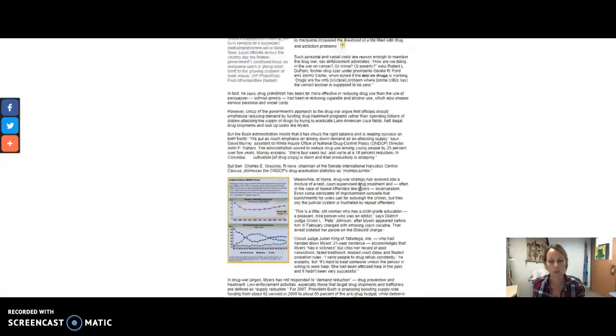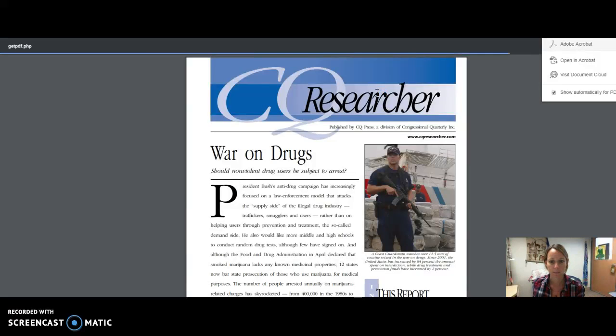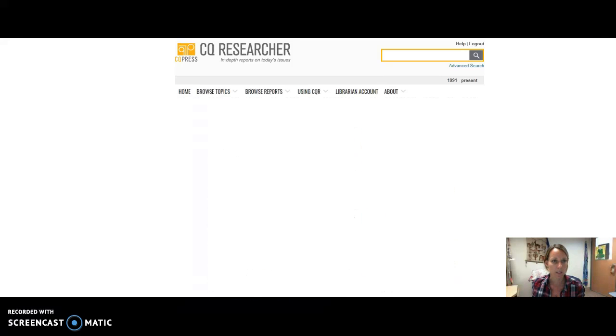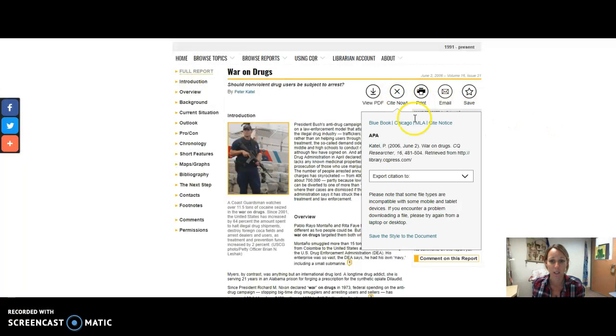If you like the article, the database will do several things for you. You can print the article out. You can email it to yourself, which is awesome if you want to read it later. You can download it in PDF form, which makes it easier to read. And then you can check out the full report. So again, CQ Researcher is awesome for that. You can also cite it, which is totally cool.